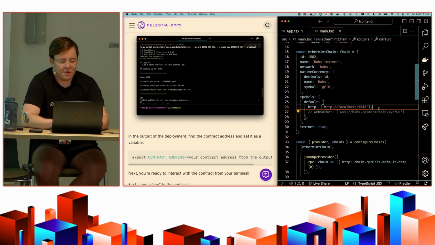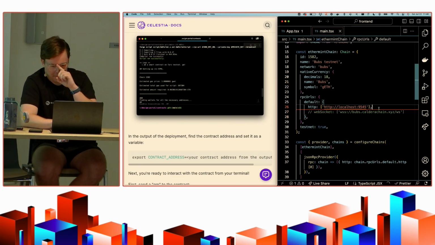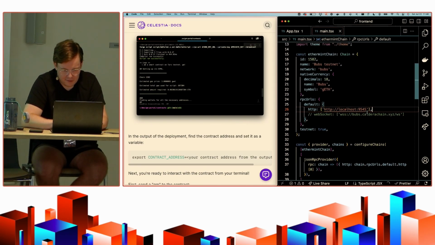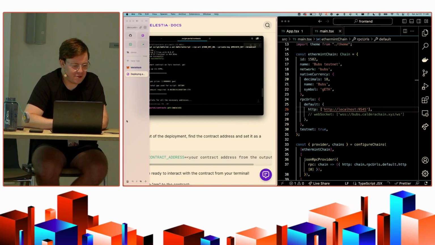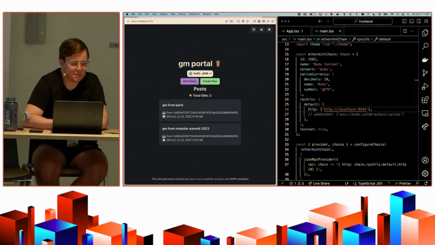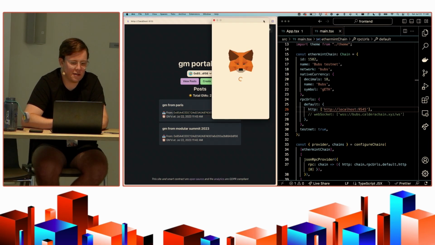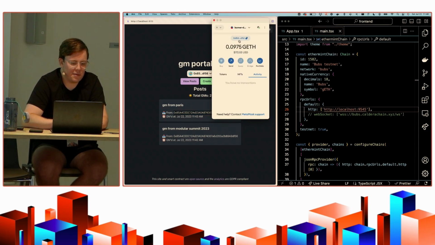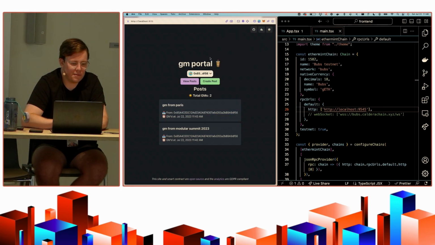WebSockets are not going to work right now, as far as I know, and that doesn't really matter. We have the GM portal running over here. We can see the posts that we made a little bit ago. They're definitely from the address that I made as the burner for this.